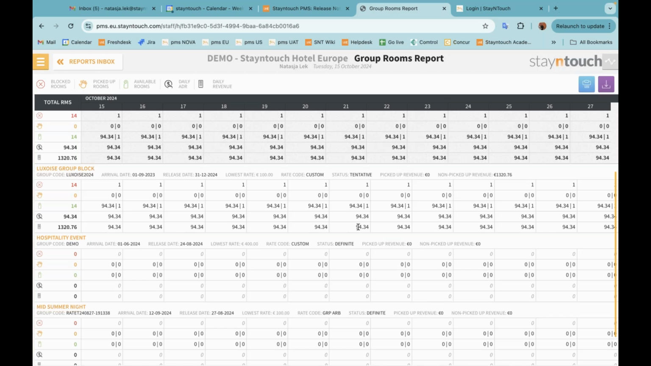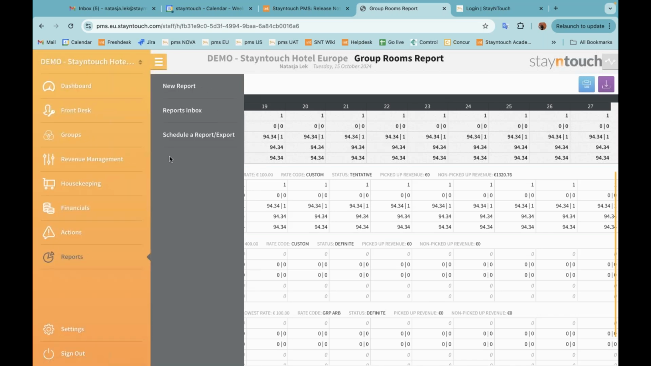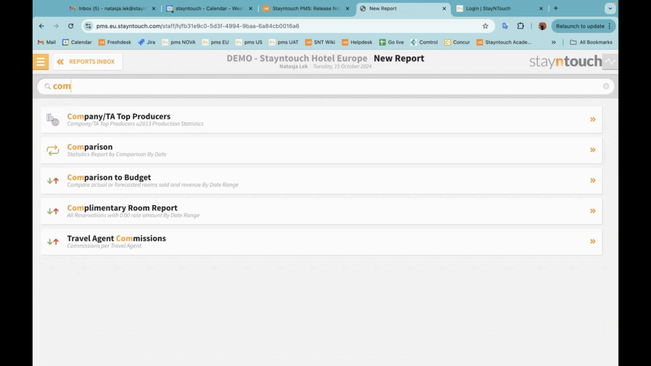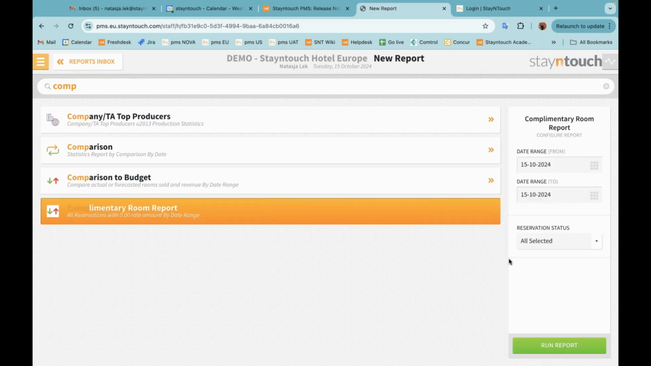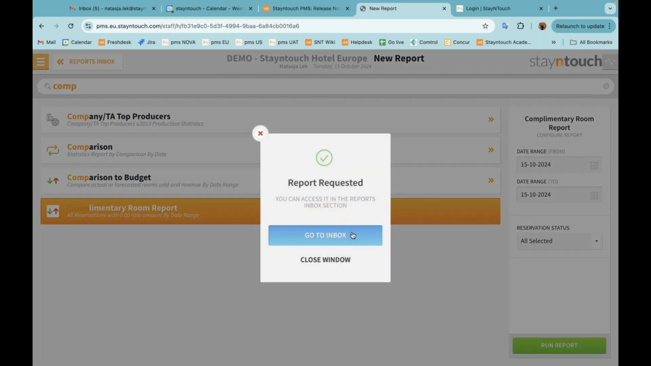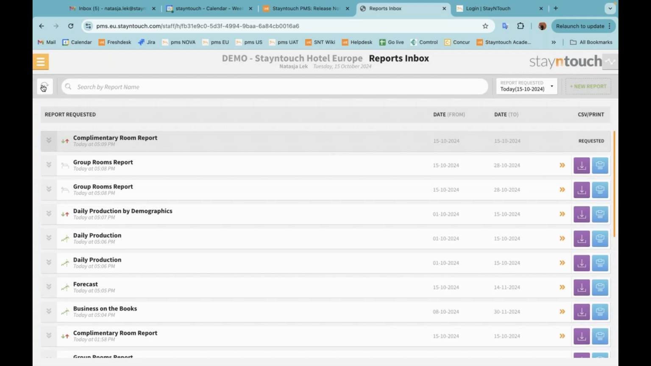I will continue now with the next report. So when we have a look at our complementary rooms report, once we run this report, now from the inbox, we are also able to download this report into CSV. Right, those were my report updates. Let's have a look at some of the new integrations.